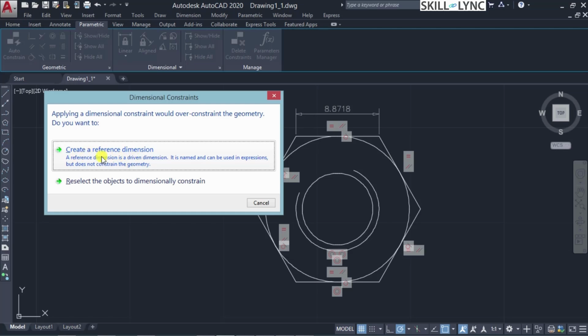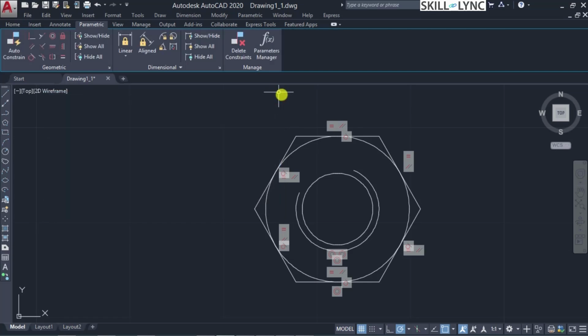The reference dimension is going to be a driven dimension. That is, it's not going to modify the object in any way, but it's just used in an expression to control other terms. So it does not constrain the geometry of the object, but that is not intended for us. So for that, let us just remove these dimensions.